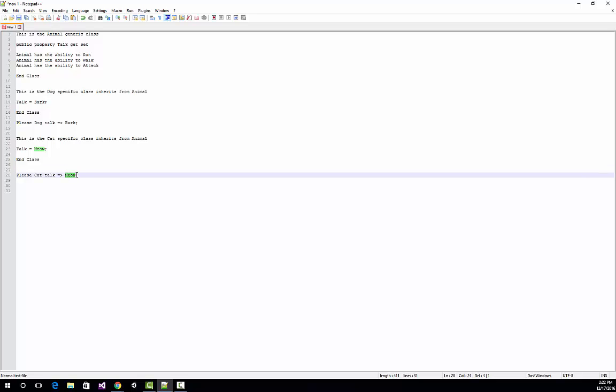So that's a whole bunch of verbiage there, but just know that if you inherit from an abstract object, you now inherit all of the properties of that abstract class, assuming it's public. But we'll get into public and private later.